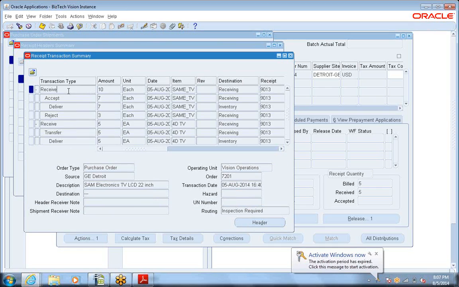So now this is telling me all the steps I did. I received 10, accepted 7, and delivered 7 to the inventory. Destination receiving C, and rejected 3. But I was making a payment for 7 only, that's why the system didn't give me an error for these 3. If I said okay, I'm going to pay for 10, the system would not let me do that.